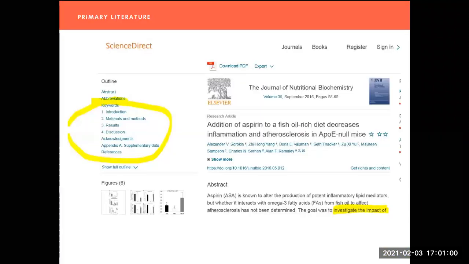The example shown here is an example of a primary research study. It was published in the Journal of Nutritional Biochemistry, and it is a study on inflammation and nutrition in mice. We can figure that out by reading the title of the article and looking at the abstract to understand what the study was about.